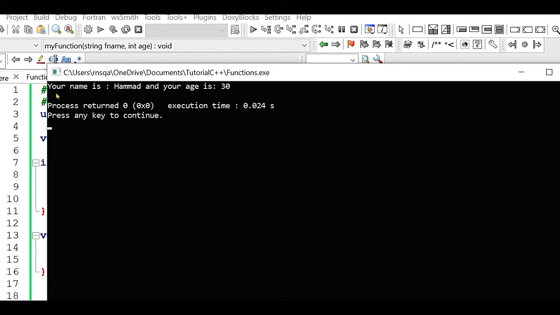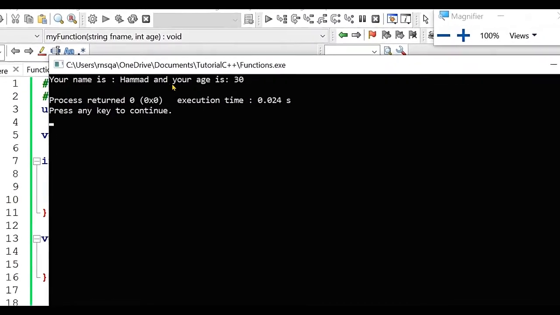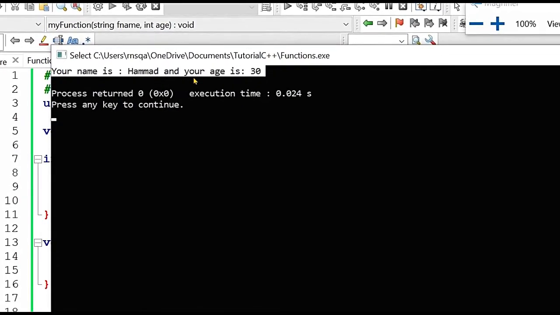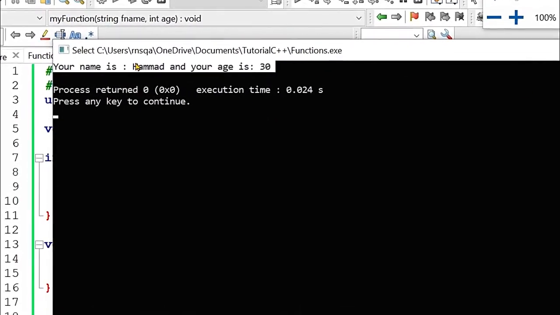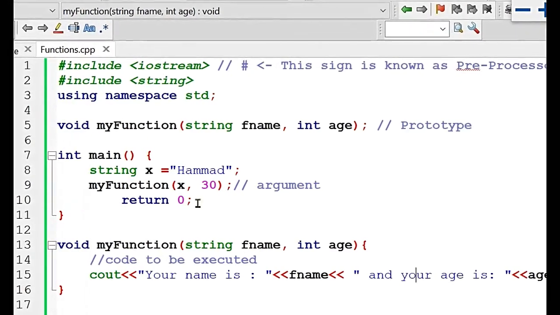Here you can see your name is Hammad and your age is 30. So we have passed two arguments to the function. One is of type string and the second is of type integer.